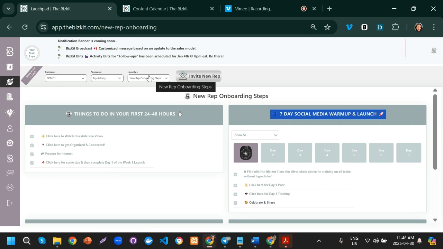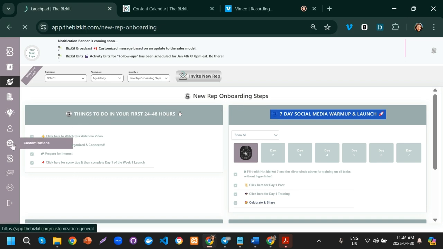So here, from the end user perspective, they're going to by default be landed on the new rep onboarding steps when they are invited into your experience. So now let me share with you how you would start going about modifying your onboarding experience.